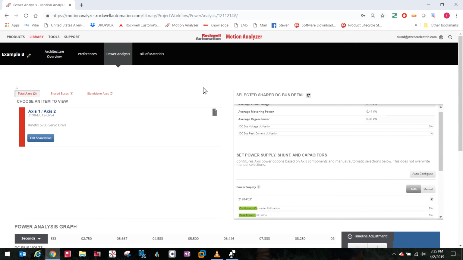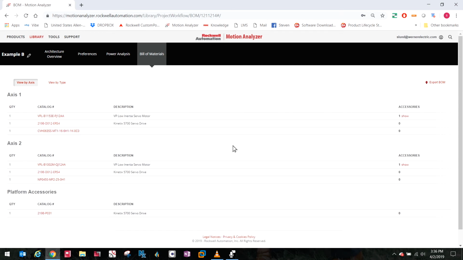So now at this point, if I want to see what that bill of material looked like, I can just click bill of materials. It should generate here, and you'll see that I have axis 1, axis 2, and then accessories that I need. So I have my power supply down here, I have my different motors selected for my different axes, I have the one dual axis module drive, and then I have my gearboxes selected.